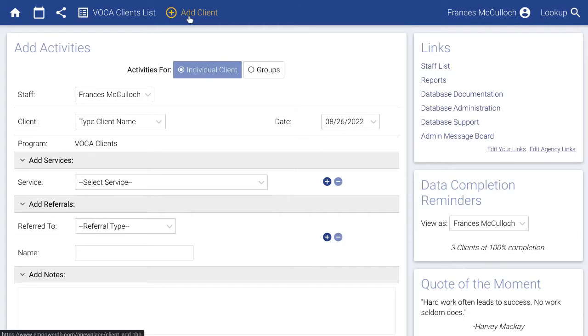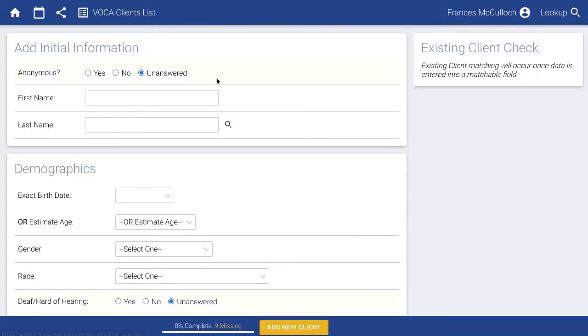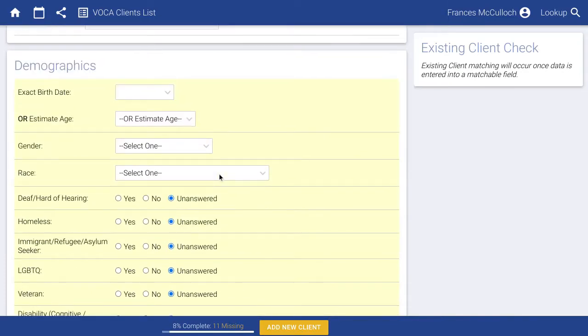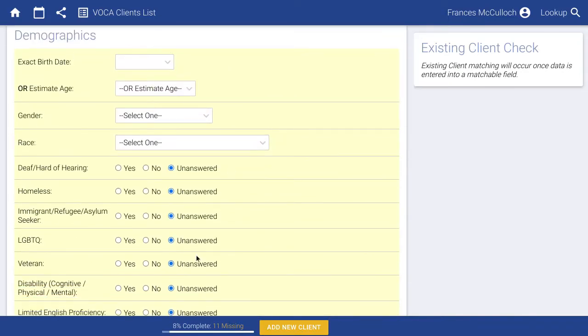From the homepage, we can click Add Client up top. That brings us to this data entry form. You should already be very familiar with these questions and recognise them as relating to the VOCA report. The questions highlighted in yellow are the more important data points that appear on the VOCA report. You'll still be able to save the record with them blank, but you should do your best to answer them where possible.